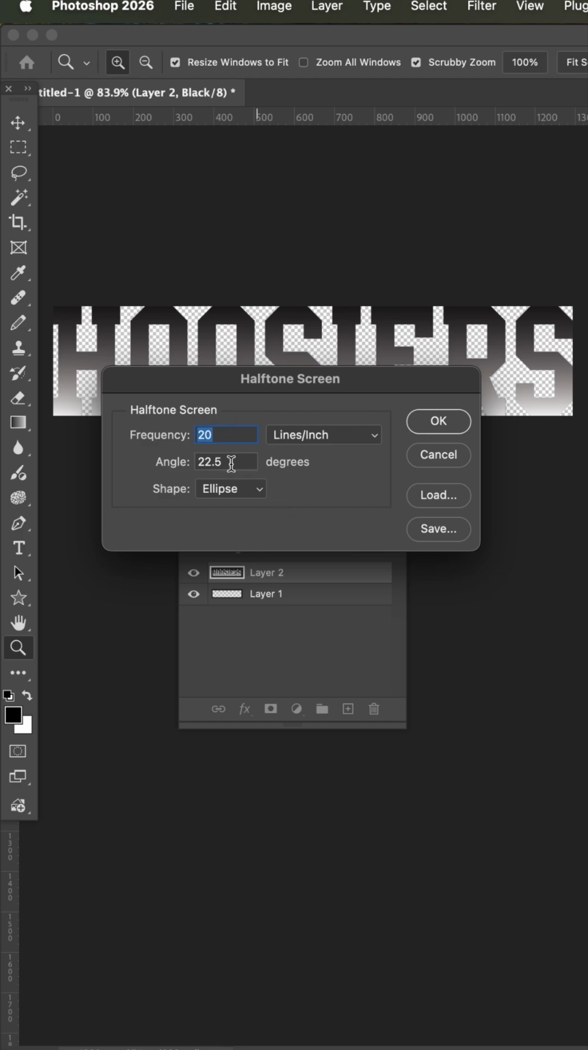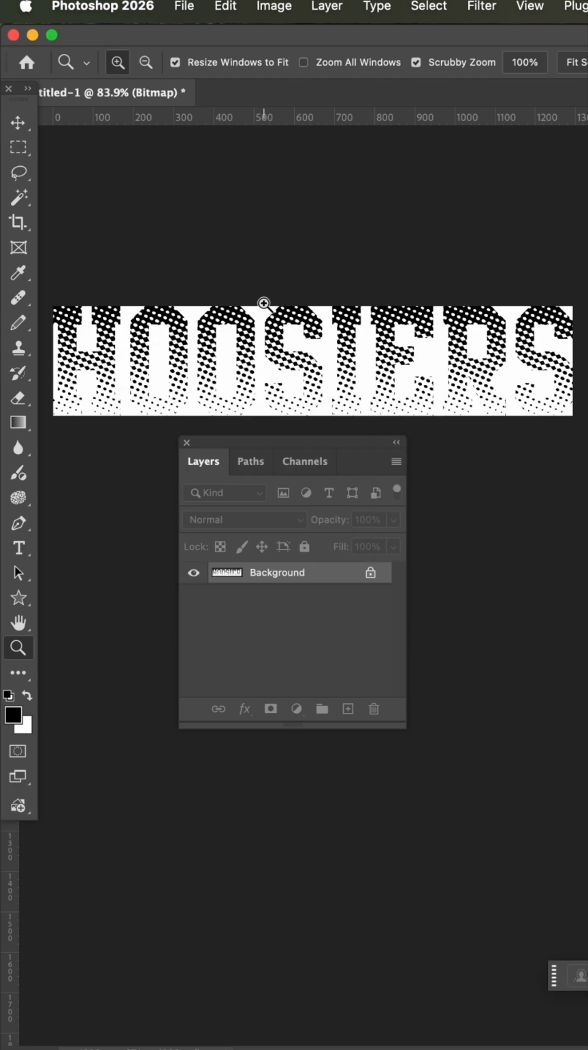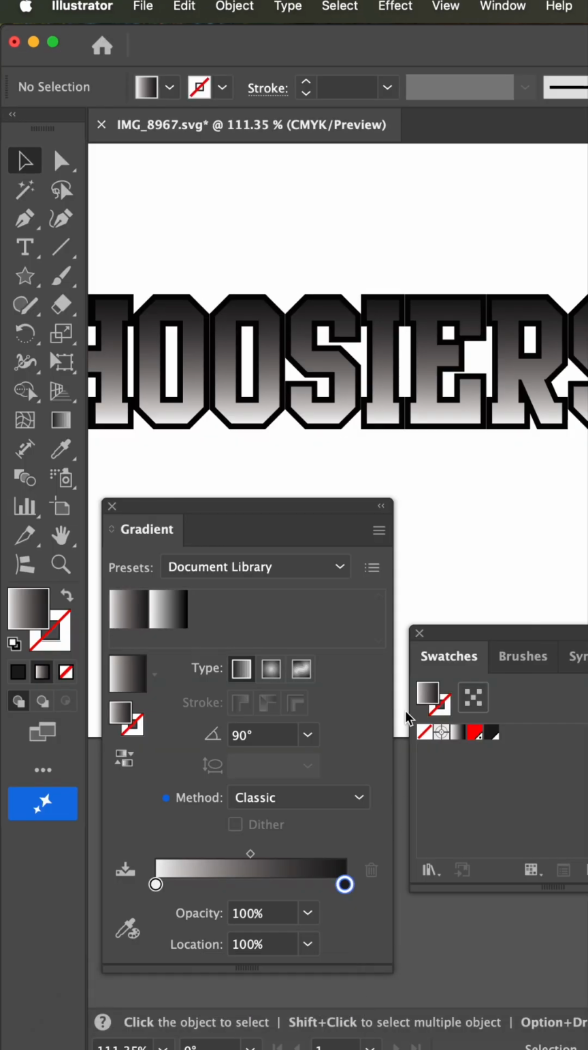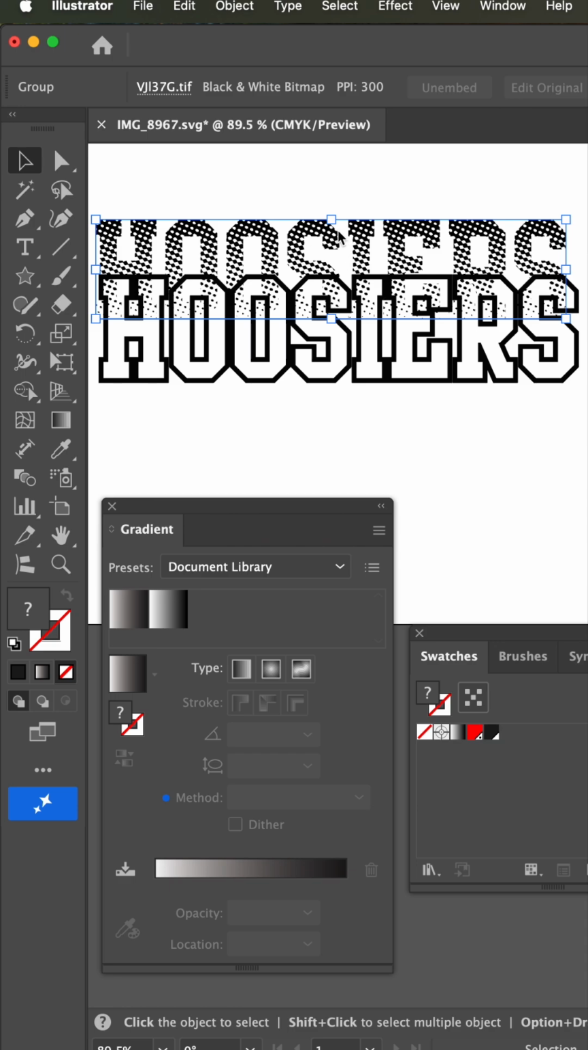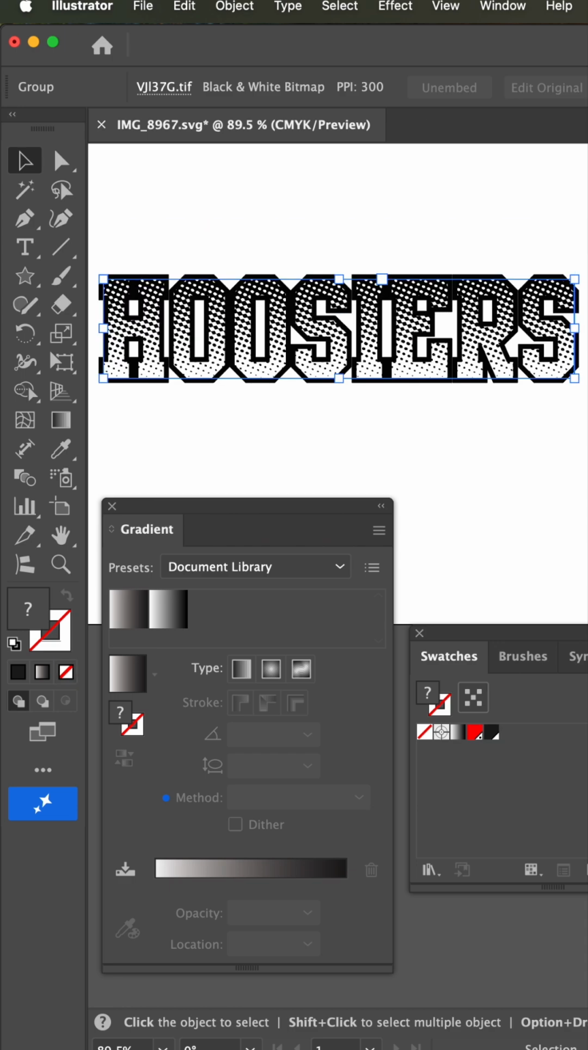Make sure for screen printing you're at 22.5. Shape, ellipse, round, they're very similar. Hit OK, and now we'll select all and copy. Flip back to Illustrator. We can actually delete this now. Paste those halftones in, and I'll use the Align menu to align those.